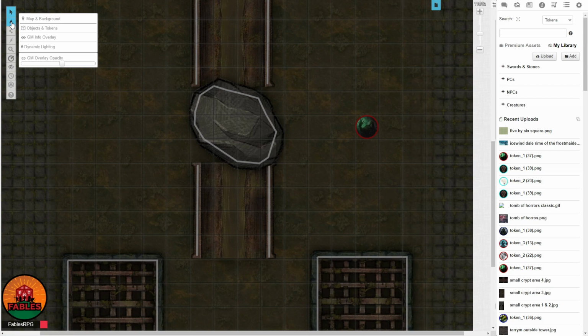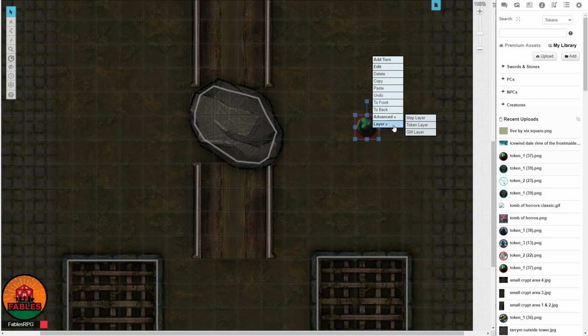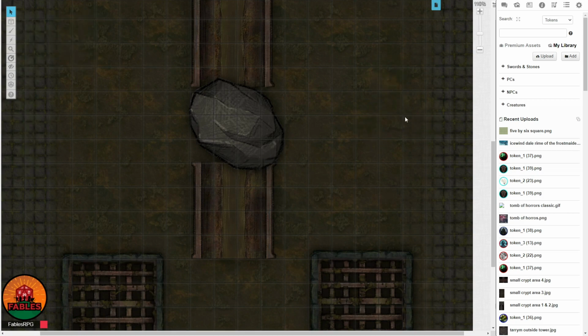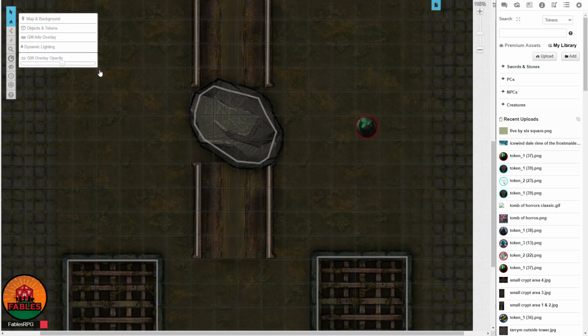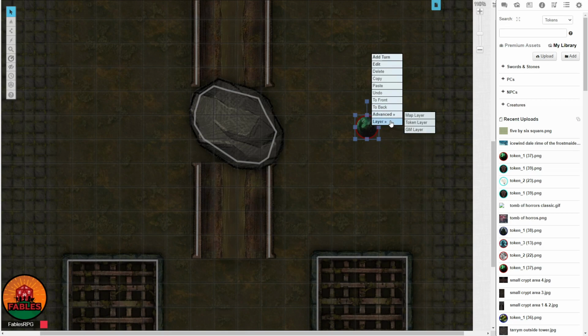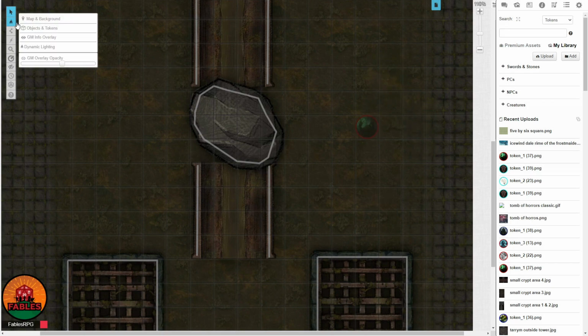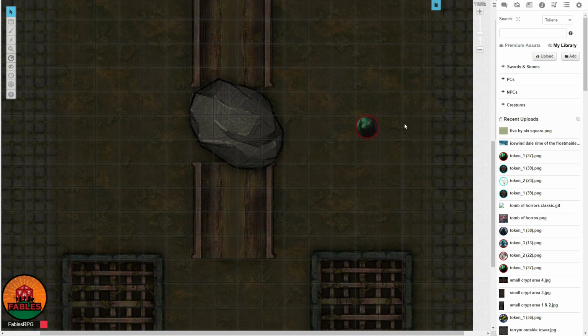But don't do what I just did, because what I just pulled him out on was a dynamic lighting layer, and he's not actually going to show up as anything. If we go over to our tokens layer, he disappears just like all these other lines are going to disappear. So let's go back over to dynamic lighting and right click it, and there's this little layer option, so we'll shoot it over to the token layer and come back here.